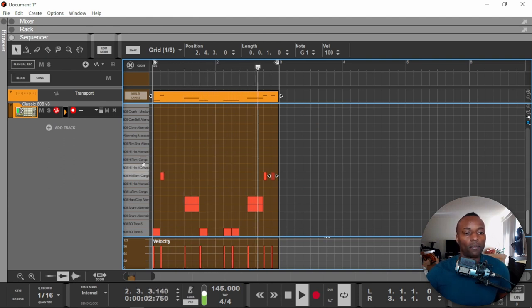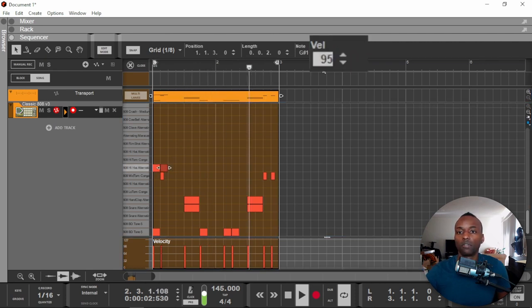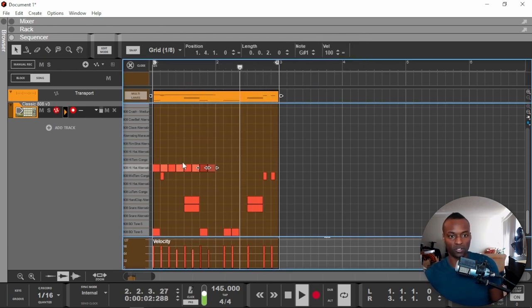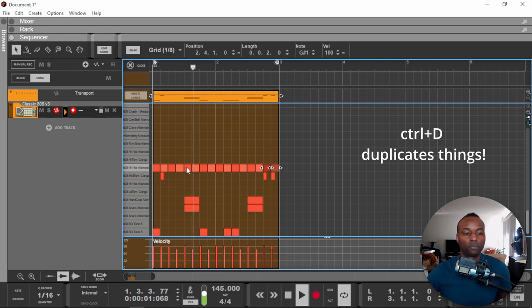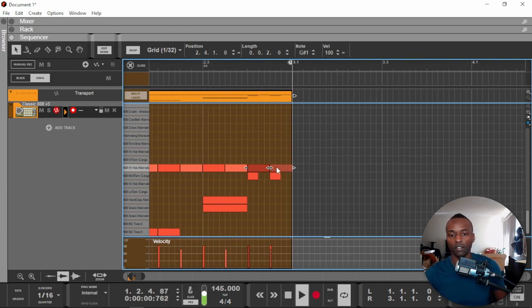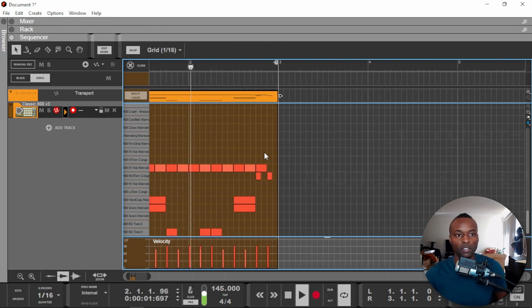Then we could grab this hi-hat, leave it on eighth notes, change the velocity of this one using the inspector. We'll get to the inspector soon. Duplicate this out. That's nice.